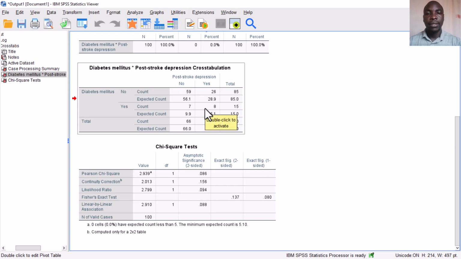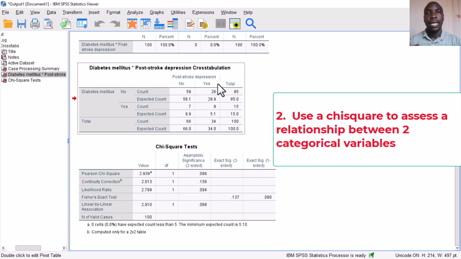So the second condition that you have to ensure that you have met is related to the three assumptions of chi-square. And the first assumption is, are the two variables categorical? When you look at diabetes mellitus, these are categories, yes and no. And when you look at our outcome, it's also a categorical variable, no and yes. So that assumption has been passed.